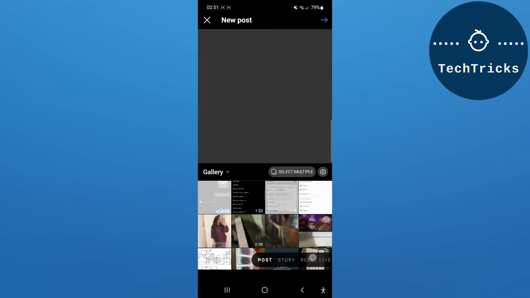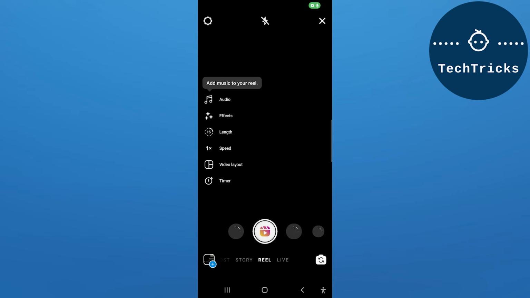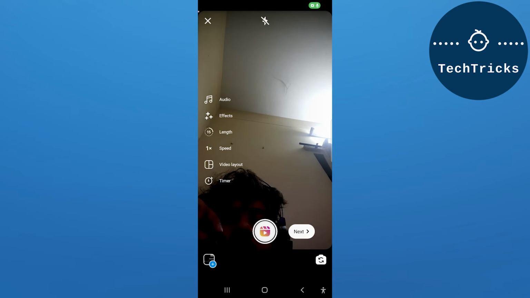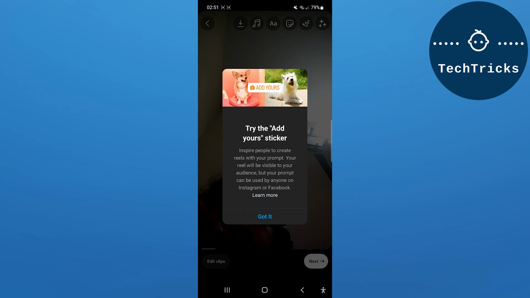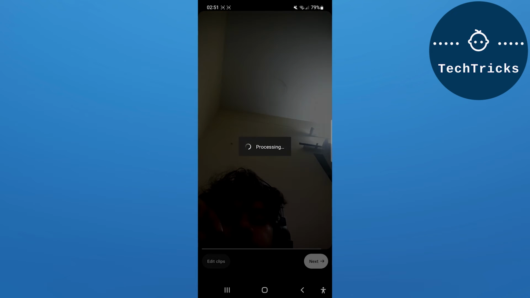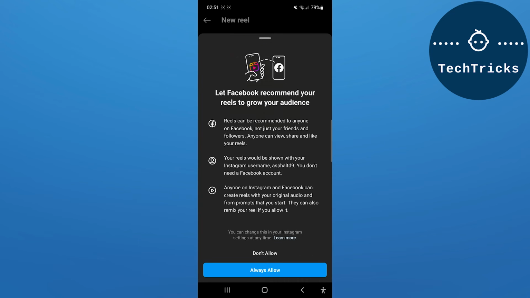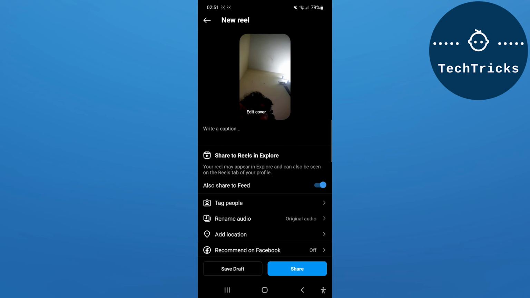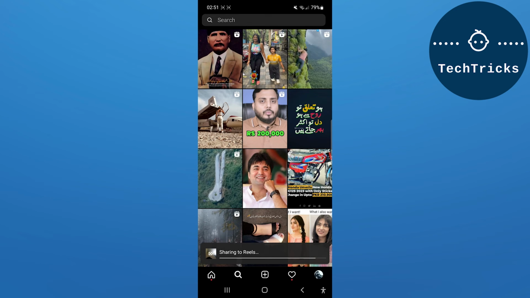Otherwise, you can go to the plus icon and go to reels, add a reel. As I have added a reel, then you have to click next option. Then again you have to go next option. Then you have to go to share, and you can share this reel on the person's DM. This is how you can share this reel to the person's DM.